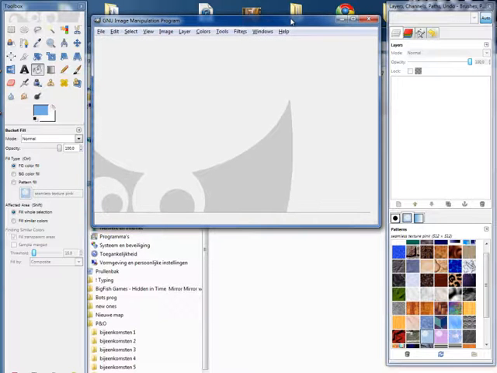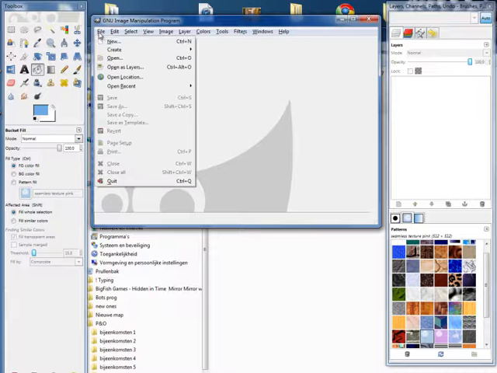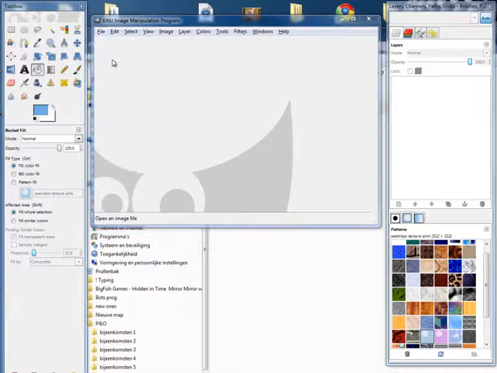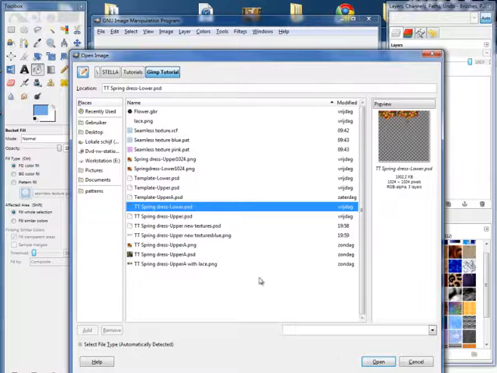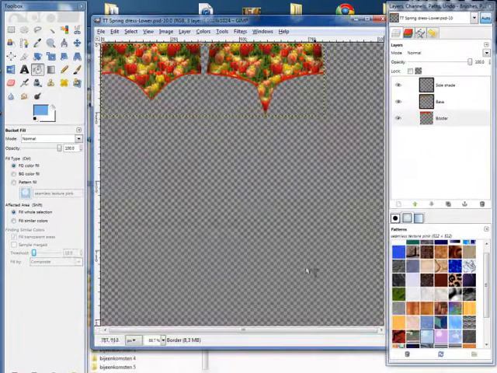Now we're going to look at the lower file, the lower pattern. We say Open, and we check a lower PSD. There we go. Here it is.